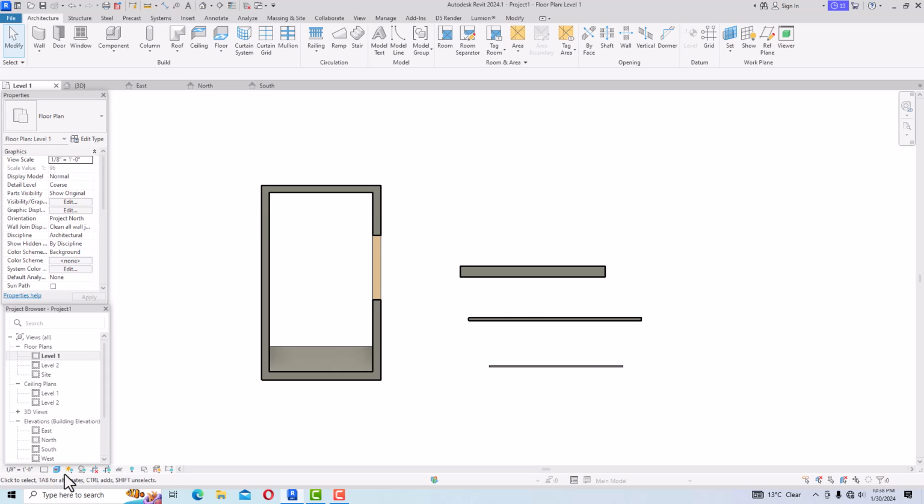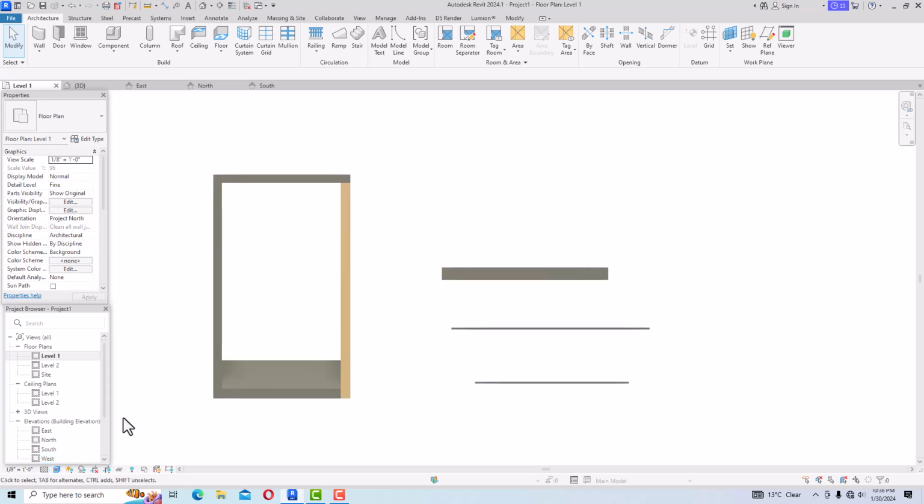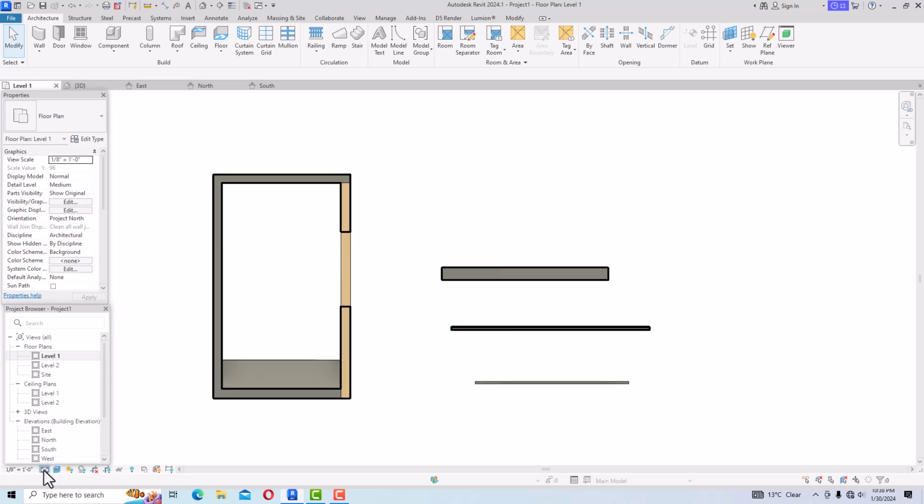So I am going to again click on this project browser floor plans level 1, and now you can change here this detail level. This is a coarse level, so detail level is coarse. So if you select this, there are coarse, medium and fine. So fine detailing will show the fine detailing of the wall, and medium will show the medium detail, and coarse will show the less detail.